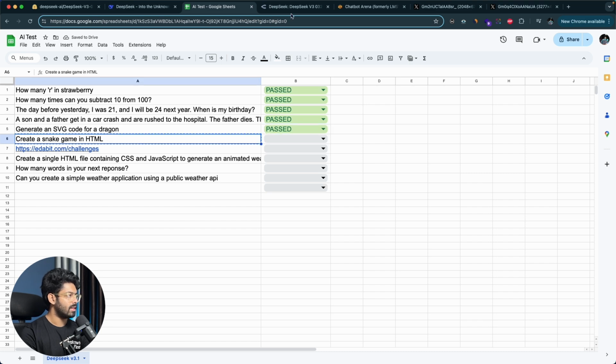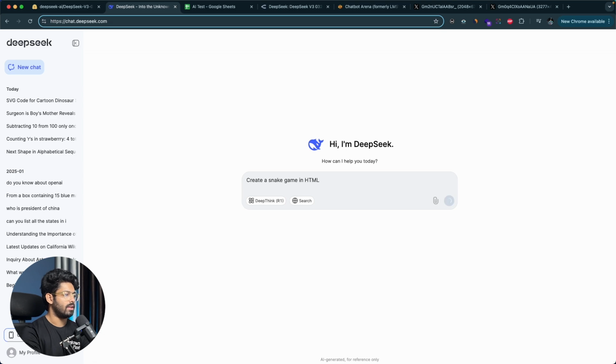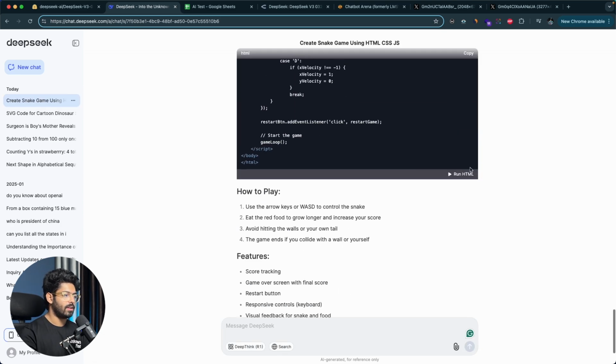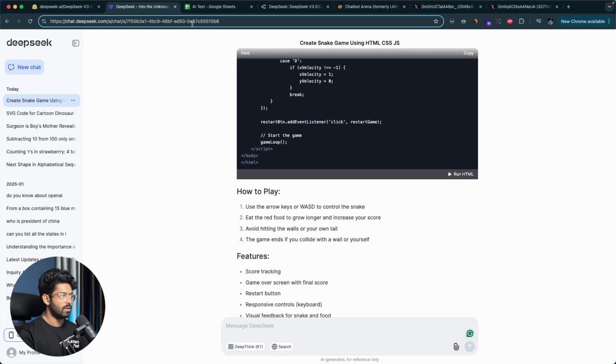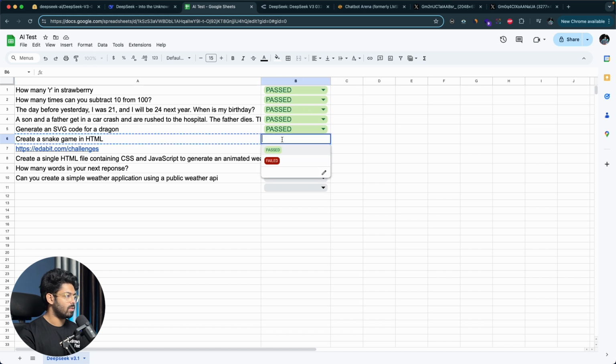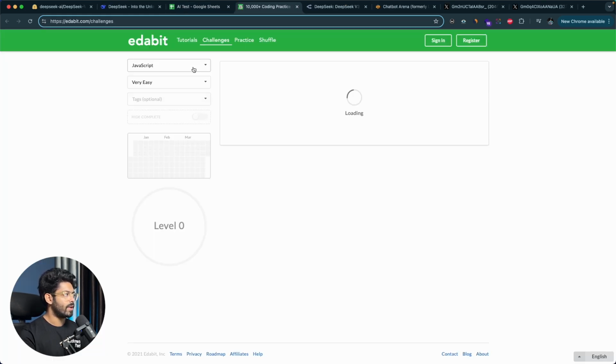Next up, we have create a snake game in HTML. So create a new chat, hit enter and let's see. All right, so there you have it. Run HTML. Okay, use the arrow key. The snake is a bit too fast, but that's okay. The game is working. The score is being updated in real time. And will the game finish if I hit the wall? Let's see. Oh, there you go. So we have a fully functional snake game as well. Basic thing which most AI tools can do. Pass.